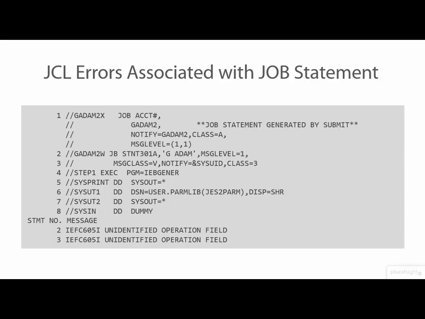And so that means that now that we have a valid job statement, when we check the syntax, we see statements number 2 and 3, which represent the job statement with the error in it. And as a result, that's identified as having an unidentified operation field. In other words, JES syntax checking is saying, I have no idea what this means. So that's why we have the error. Again, if we correct statement 2 to make sure that JB spells JOB, we can submit it again. The system will not generate a job statement, and then everything will run correctly. So this is an example of the type of errors that you can get when you're dealing with a job statement.